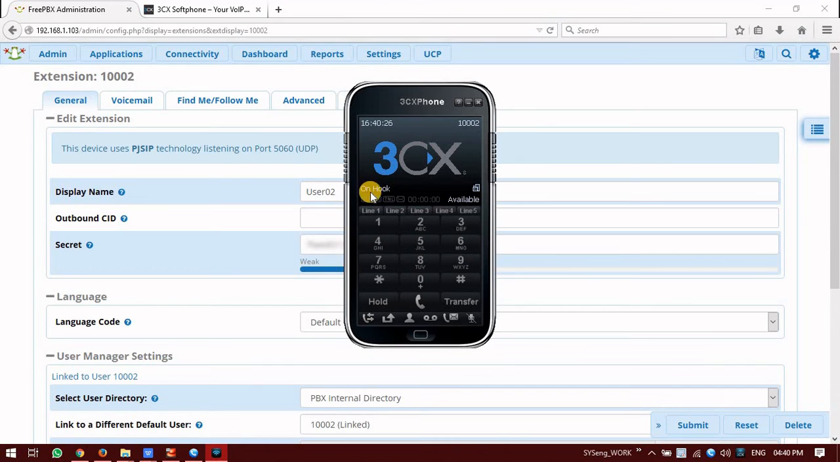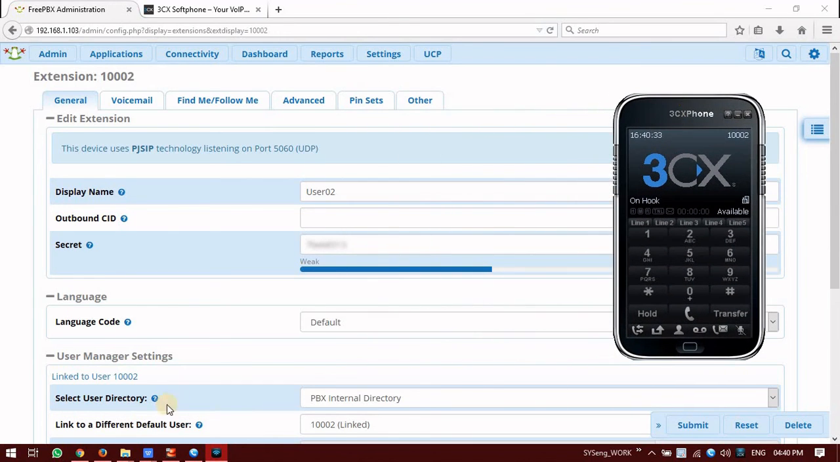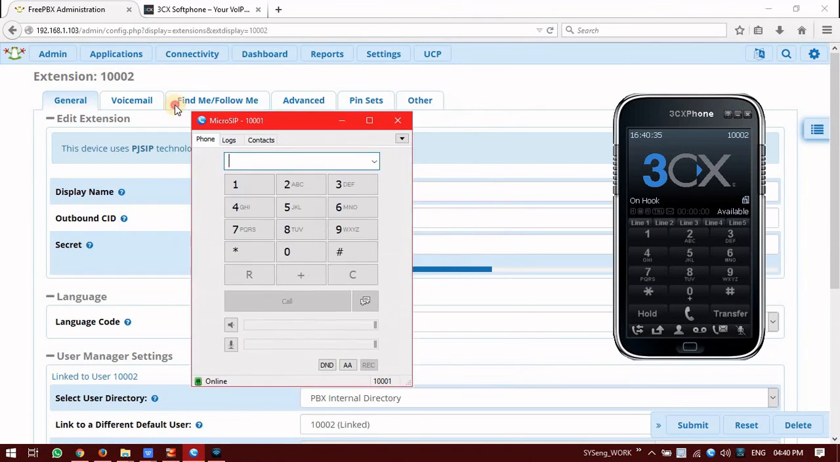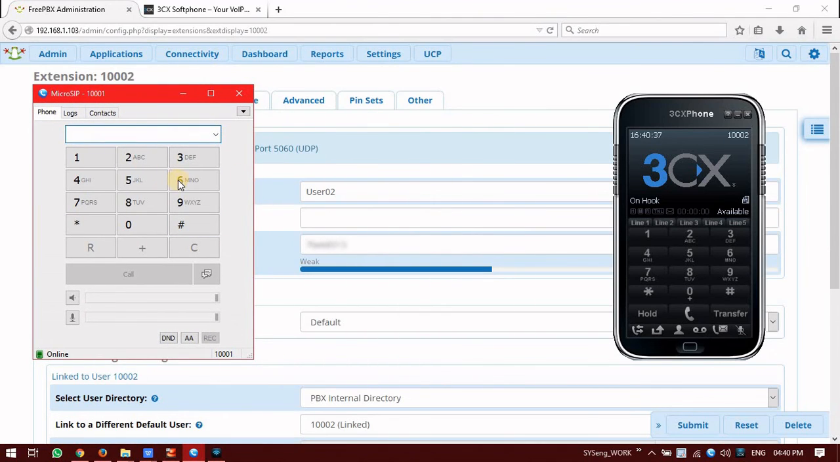If you can see here, it is on hook. On hook means it is connected. So now these two softphones are registered. This one is with 10001 and this one is with 10002. So I will dial one extension, a different extension, and let's see what is happening.